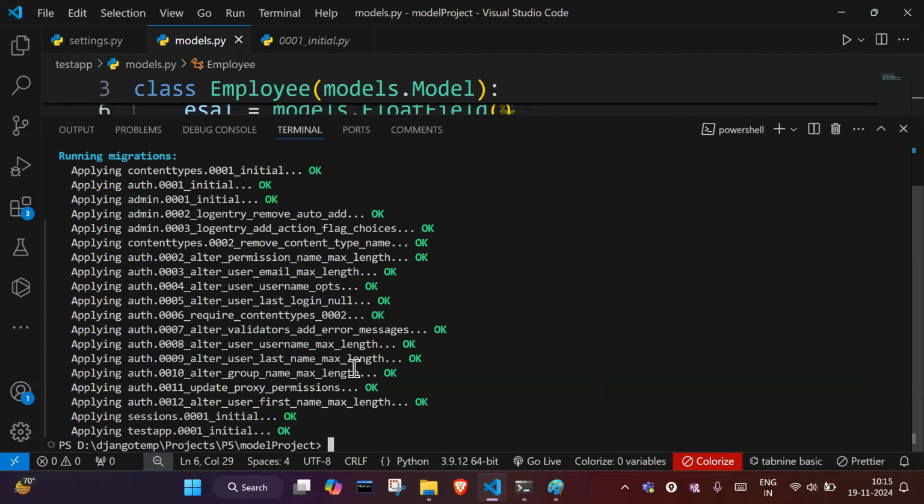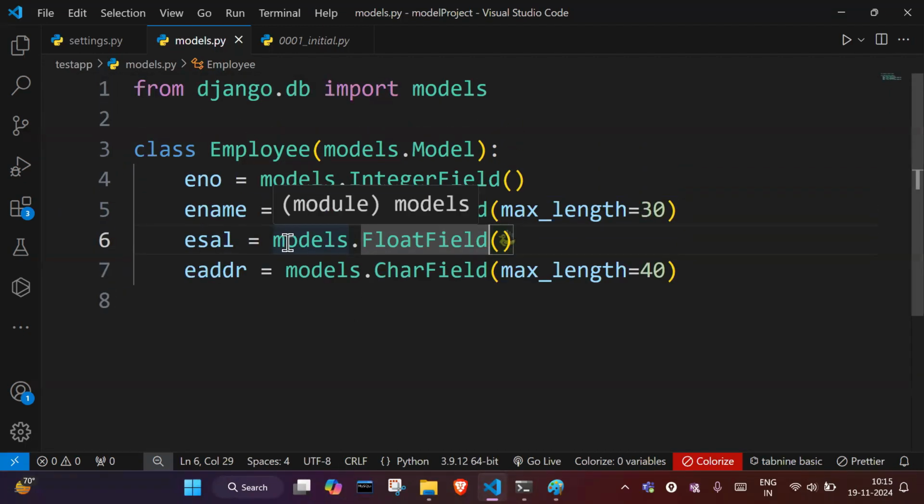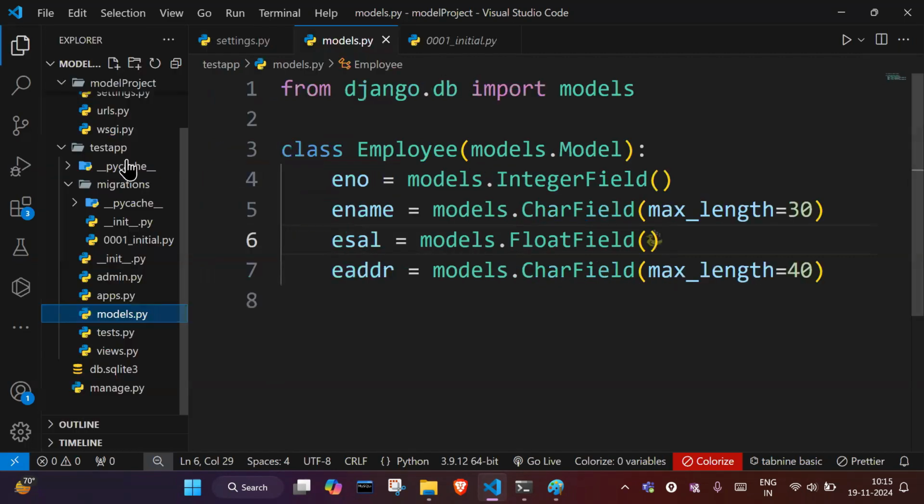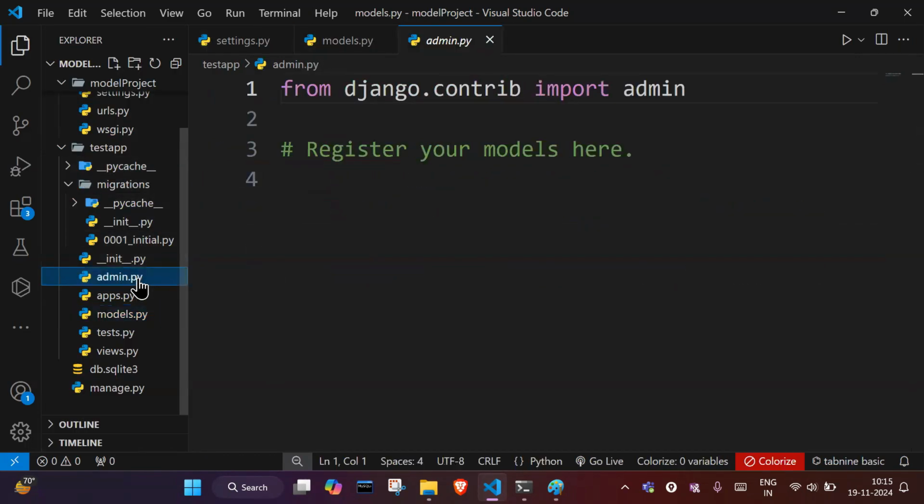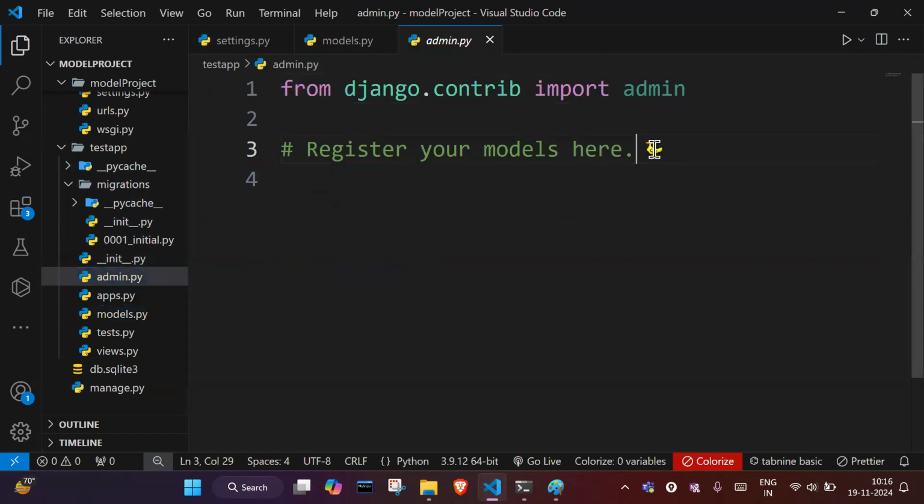Okay, so before creating the superuser, first we have to register our model into admin.py. You can see one admin.py. So here we have to register our model. How will we register our model?